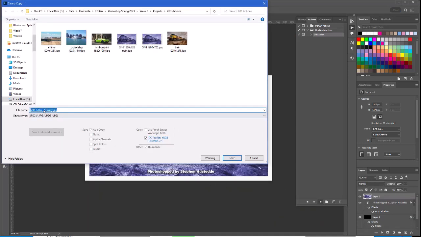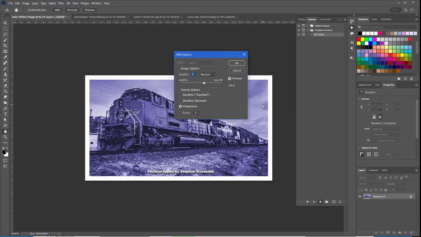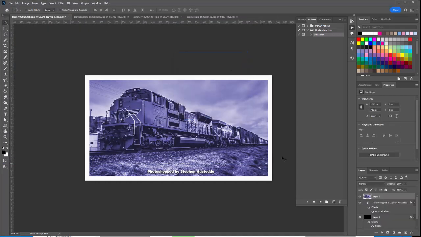You can see it made the changes for us. It's come up and asked for the name. Instead of copy, in this case, I'm going to say train. And save. Don't want to place it. I'm going to say yes, because I made one earlier. Again, I can change the quality setting. And there's my image.